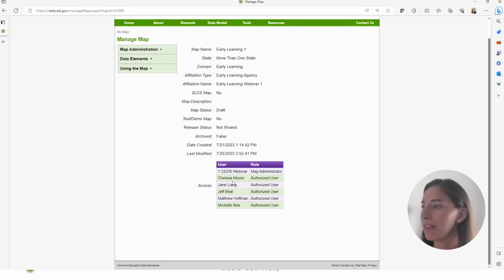And this is everyone. These are people that registered for the webinar. We have assigned everybody to a map. CEDS Webinar 1, that's me. I am on everybody's map. So ignore me here. But we have Chelsea, Jane, Jeff, Matthew, Michelle. Everyone's going to be assigned a number. So Chelsea would be 1, Jane is 2, Jeff is 3, Matthew's 4, Michelle is 5. I'm going to pull my PowerPoint up real quick. So bear with me.